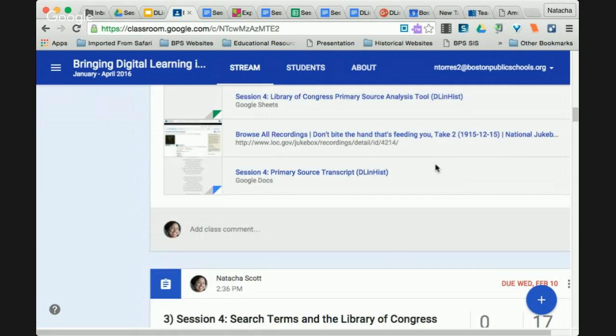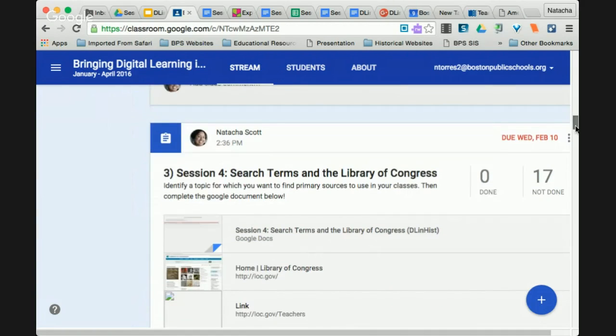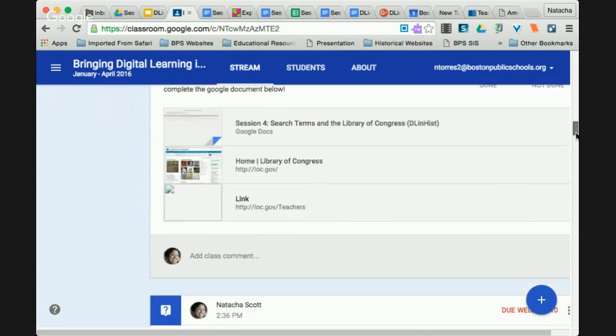And remember, there's also the transcript posted in case you want to read the words as you're listening to the audio. We also have the next activity that you're going to do, which is going through and thinking about the search terms and the Library of Congress, thinking about what topic you want to continue to dive deeper into, and what words really bring you the most success in your research.